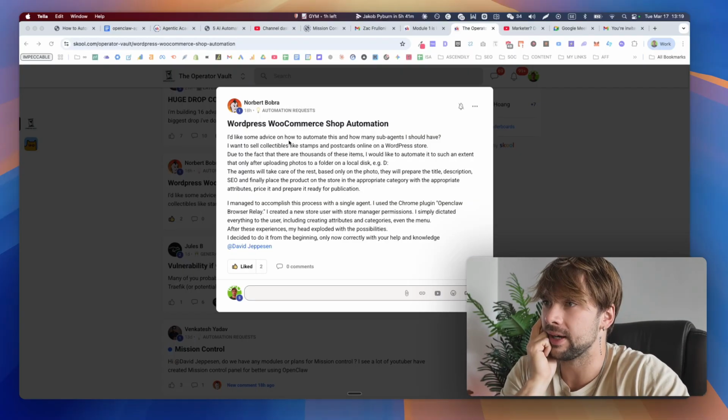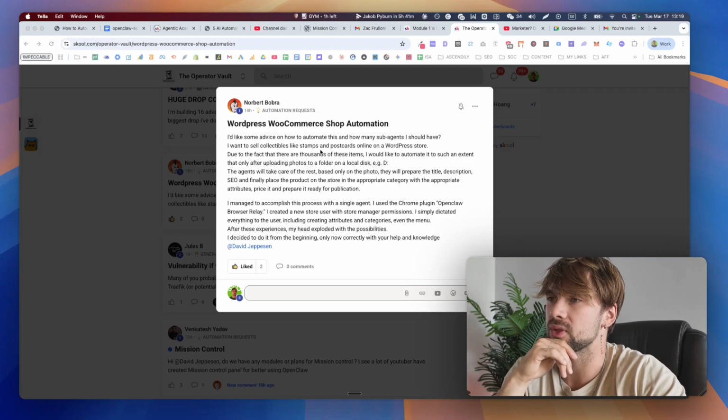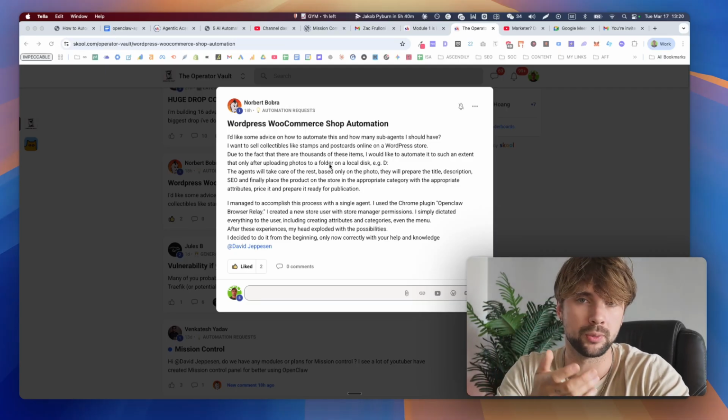So I'd like some advice on how to automate WordPress and WooCommerce shop automation and how many sub-agents I should have. To answer your question, you don't need to have sub-agents. I want to sell collectibles like stamps and postcards online on a WordPress store. Okay, so then you would need to have WooCommerce installed.